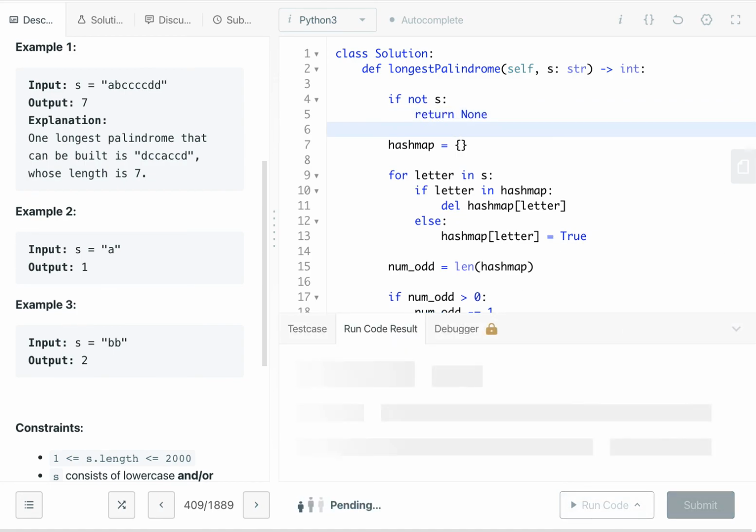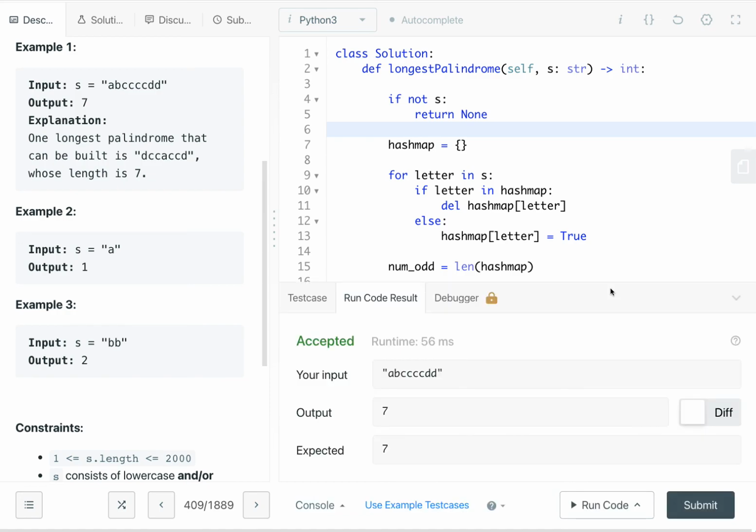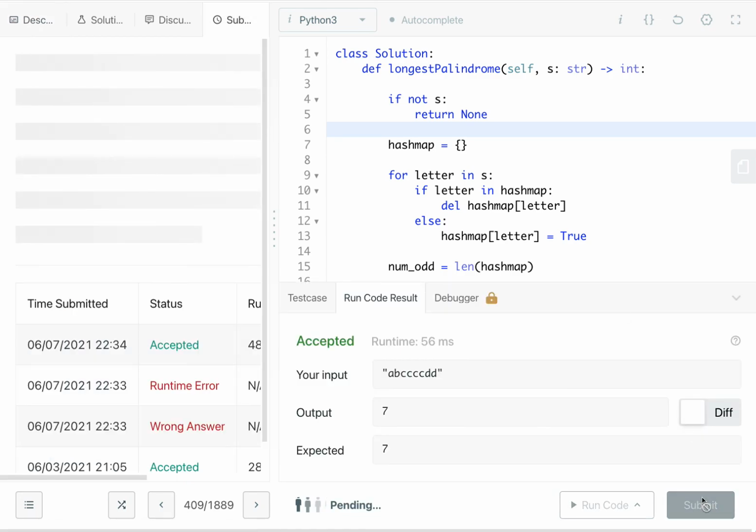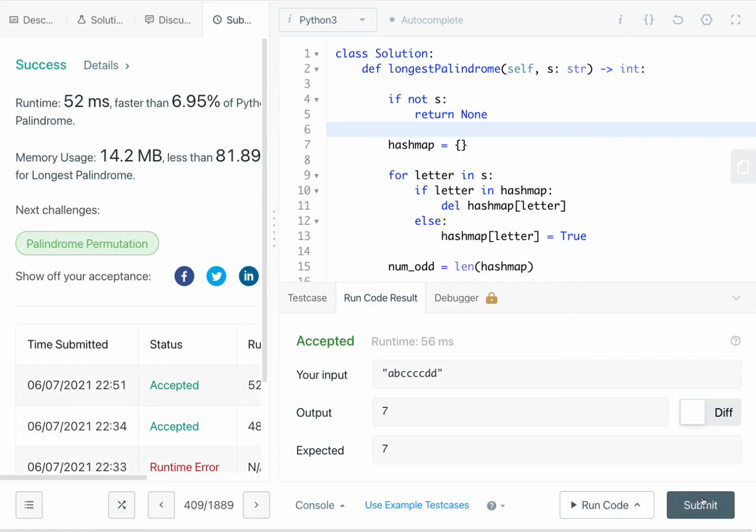All right, let's see. All right, it's going to pass. That's it.